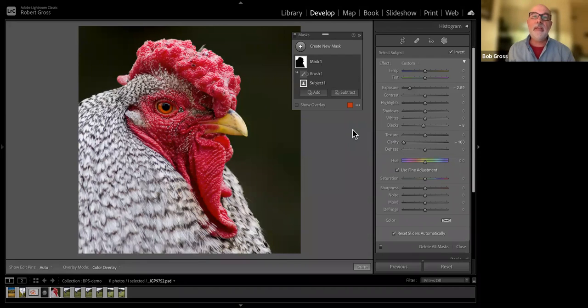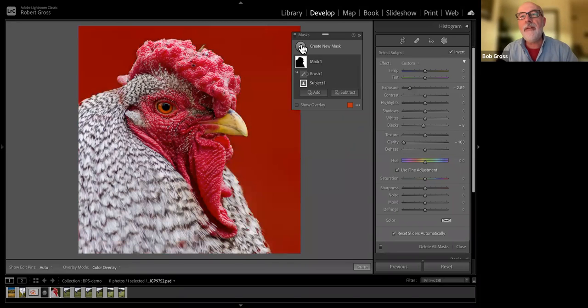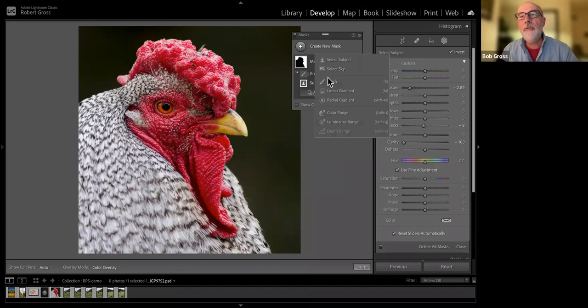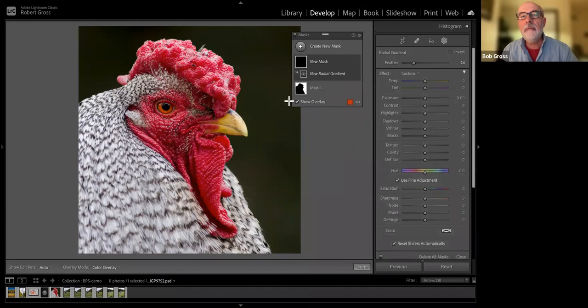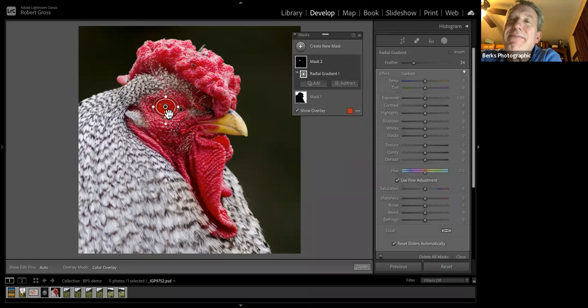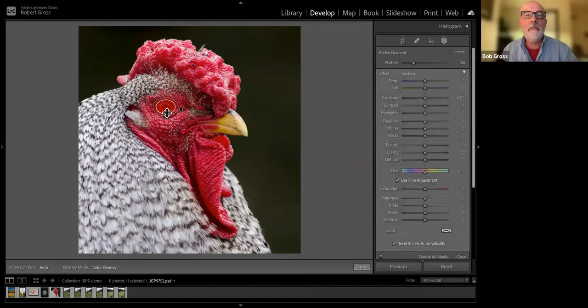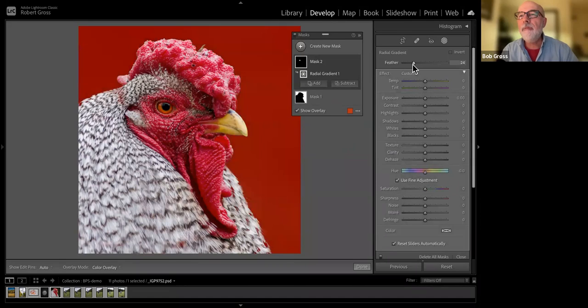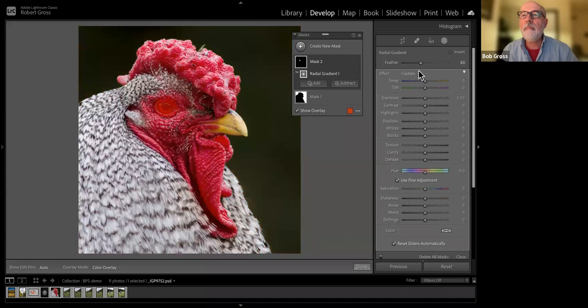All right, so that's, again, inverting it. I want to brighten his eye a little bit. So I'm going to add a new mask. I'm going to use the radial gradient. And let's select his eye. Let's feather it a little more. If I can get to it. Let's feather it a little more over here. Okay, and just brighten it just a little bit. And you can saturate it if you want to saturate it more. Okay, so that's just the little eye mask.